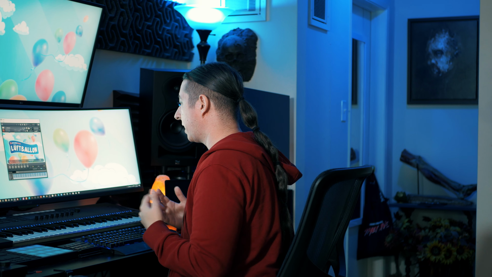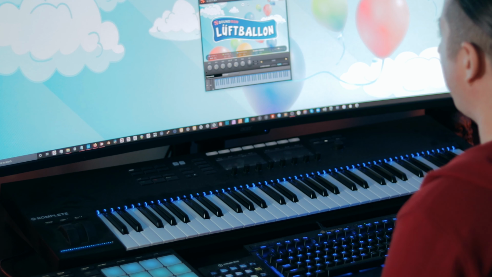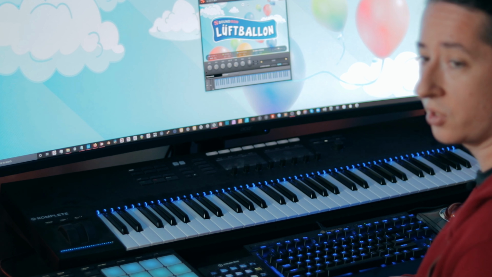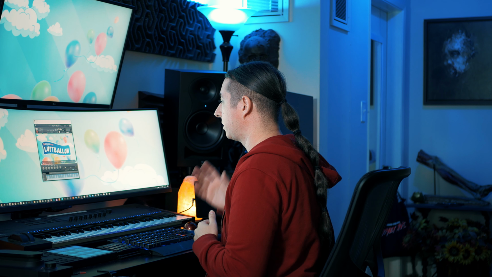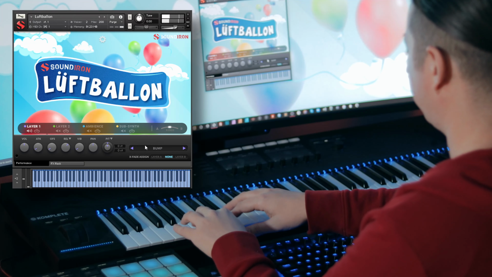All right, so let's just go ahead and play through some of the various different sounds that come with the library. There's a lot of really cool, interesting percussion sounds and effects sounds that you can mess around with. So if you're doing any type of percussion stuff and you want to flip it up a little bit and really add some different, unusual percussion sounds, this is perfect for that. All right, so now let's go ahead and play through some of the different sounds.